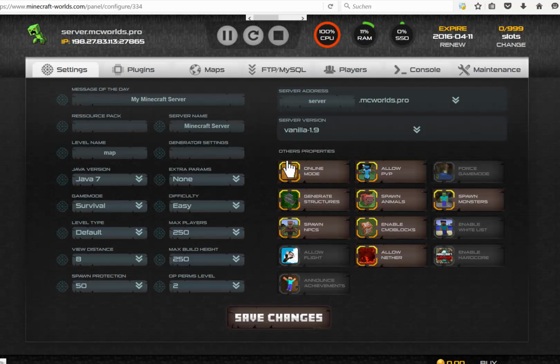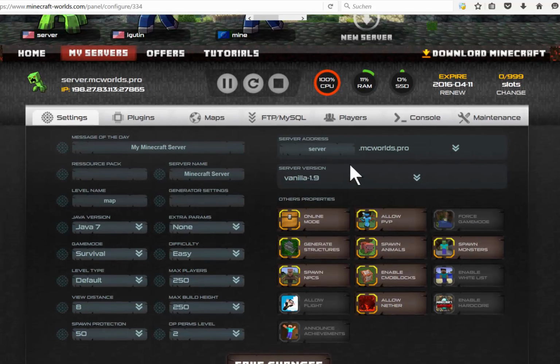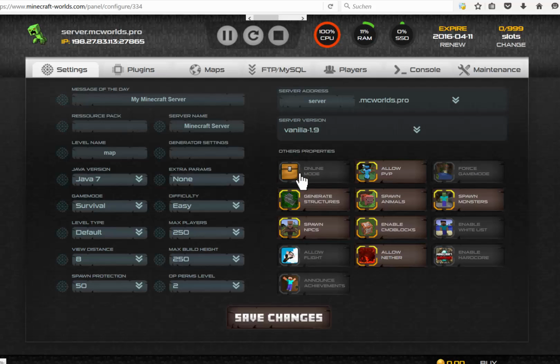Okay. So the other properties, the online mode. If you turn it off, players with a cracked version of Minecraft will be able to join, and people will be able to join with your name. So this can cause that they have OP and stuff like that. So I would not recommend using the offline mode. So always use the online mode.